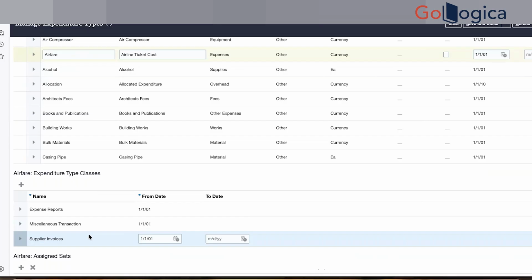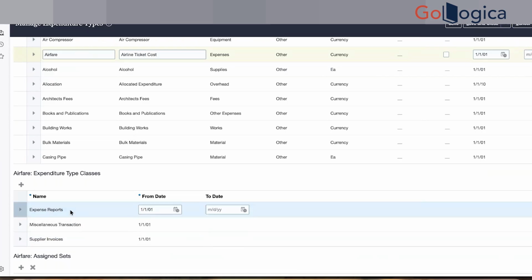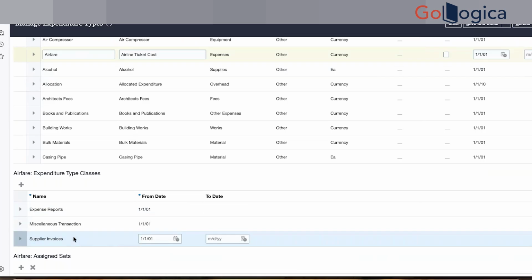Supplier invoices will be required because whenever an expense is created, at the end of the day it will be imported to AP as a payable invoice, and it will then be imported to PPM as a cost, and in parallel it will be paid to that particular employee who has created the expense. So this is the supplier invoice. In order to create an expense report, the expense report and supplier invoice classes are mandatory.